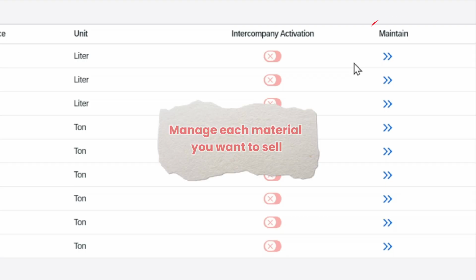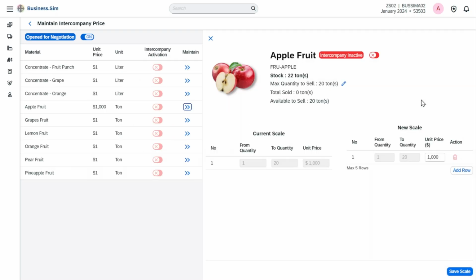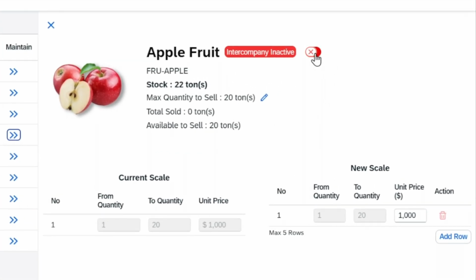Lastly, there is a feature to manage each material you wish to sell. To proceed, click on the command field. On this screen, you will find several key pieces of information. At the top, you can activate the intercompany feature by clicking the red button. To deactivate it, simply click the button again once it turns green.